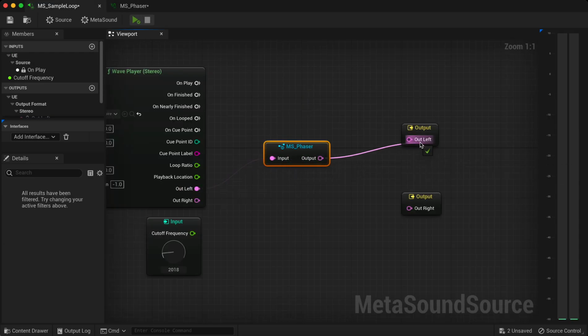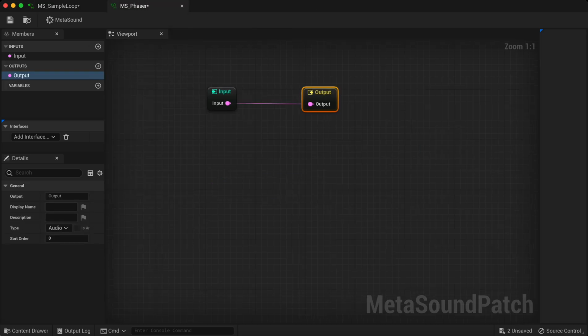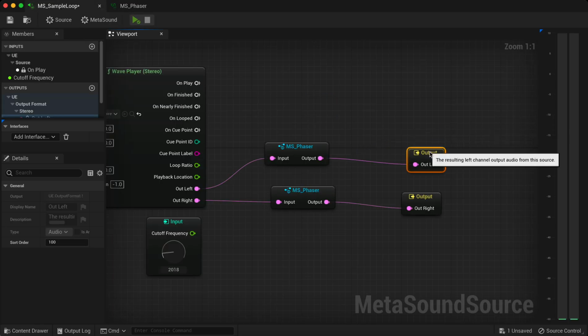I'm just going to hook it up right away from there, and duplicate it so that we can have it in stereo. Sorry about the noise here in the background. I'm on the road right now. All right, so that's cool. We've got that saved and that's all set up.